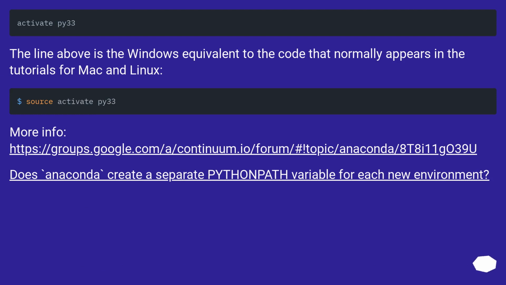The line above is the Windows equivalent to the code that normally appears in the tutorials for Mac and Linux. More info at this URL. Does Anaconda create a separate Python path variable for each new environment?